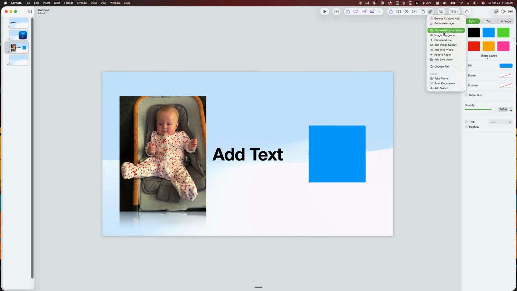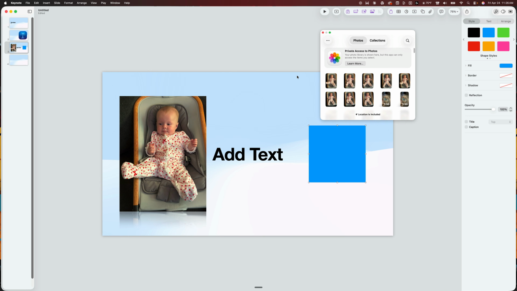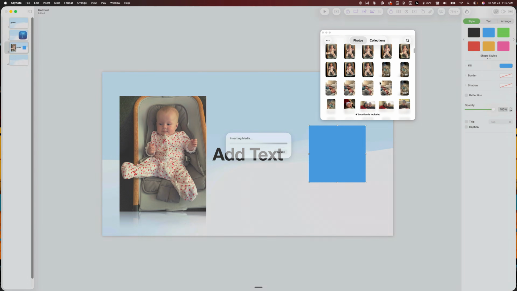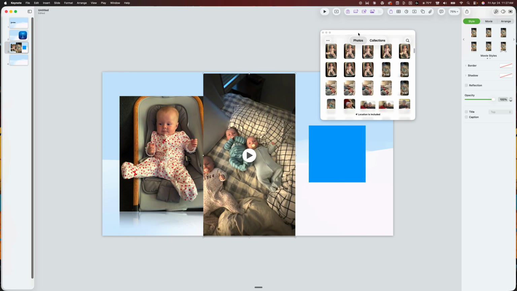Now there's a couple of things that we'll do here. Let's go to choose photo or video, and then we'll go here and we will select this video, just like that, and it will begin adding that to our presentation. Now, with videos, you either want them to start as the slide is presented, or you want to have the ability to press an action key to play that video.